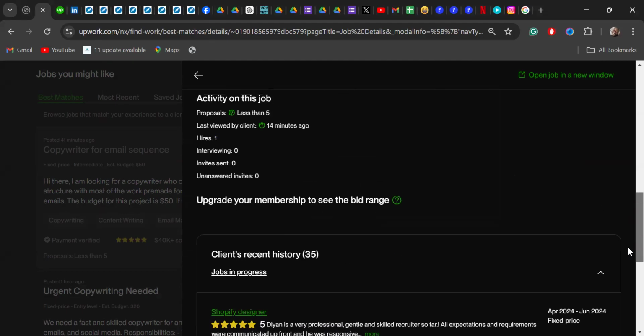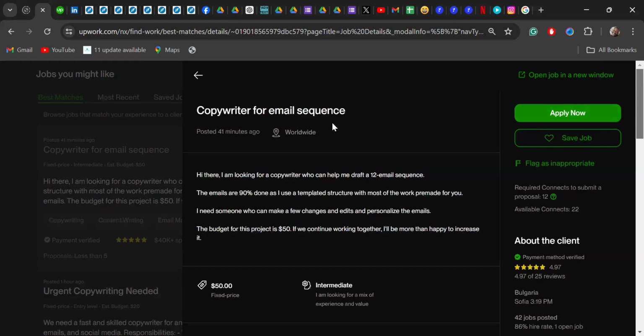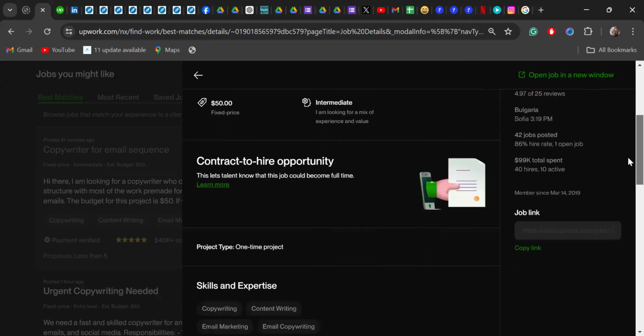What this person is trying to say is that he needs somebody to help with 12 emails, and the person has written about 90% of the emails. The person just needs some touches from a copywriter for the emails. And the person said the budget is $50. So you can come down here, see fixed price is $50. Intermediate says I am looking for a mix of experience and value.